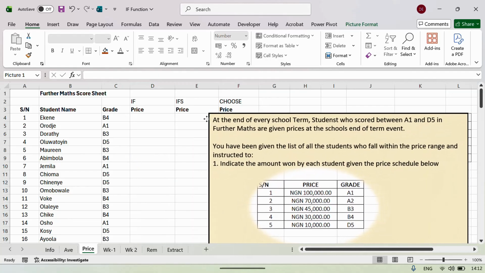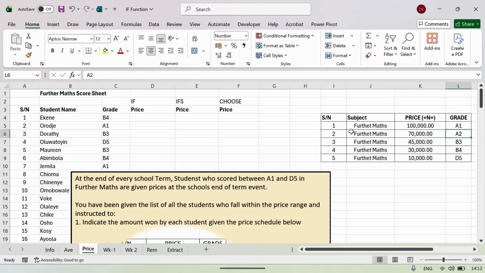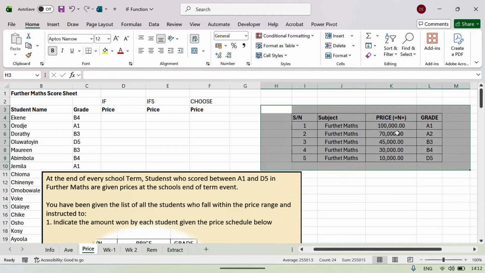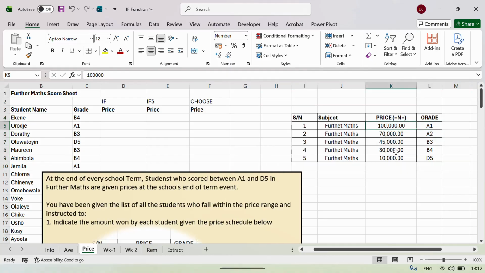Now look at the prize schedule. Let me use this one. We have the prize schedule table here. Anybody who scored A1 is going to win 100,000. That is 100,000 naira.